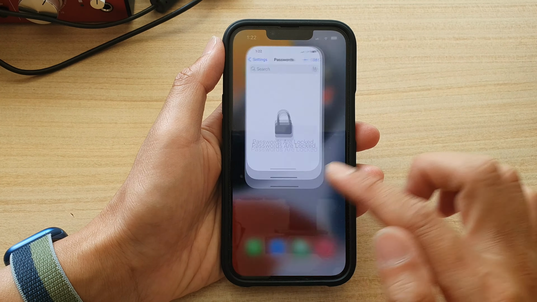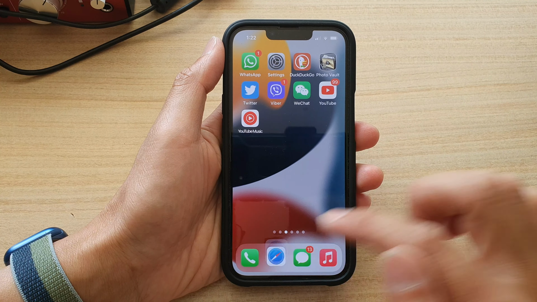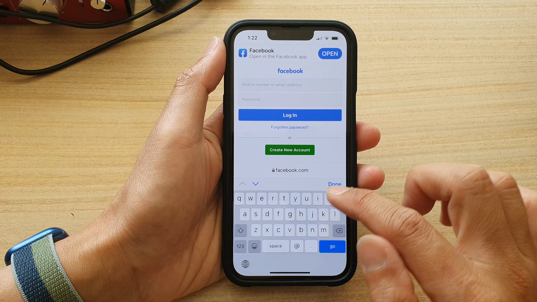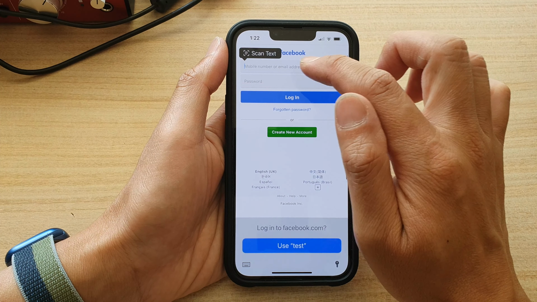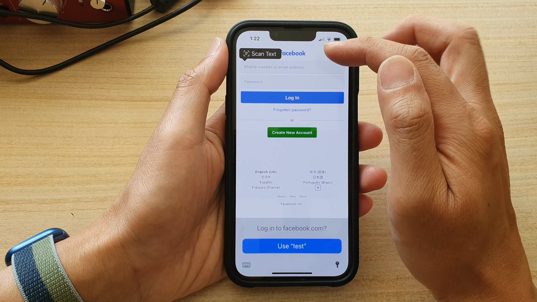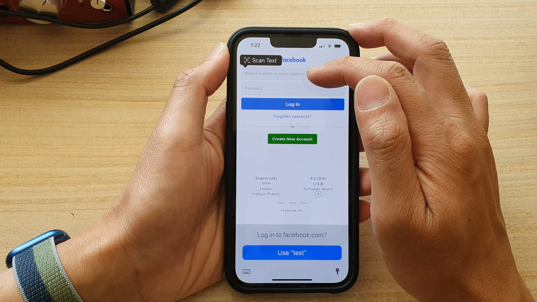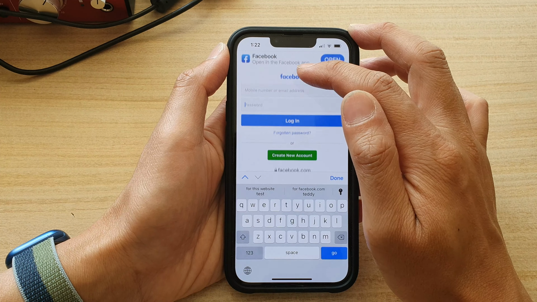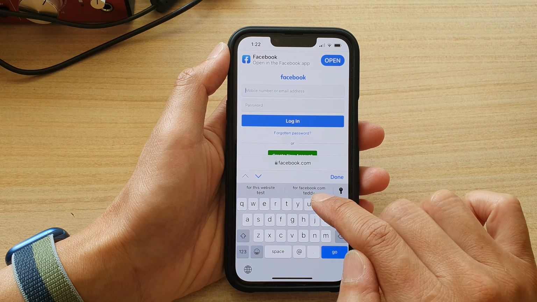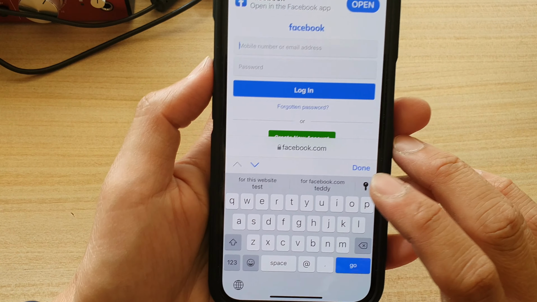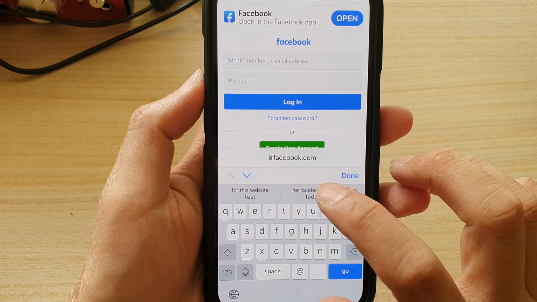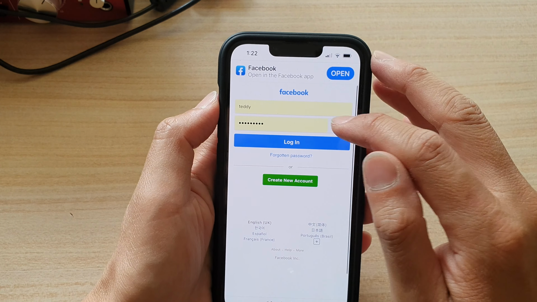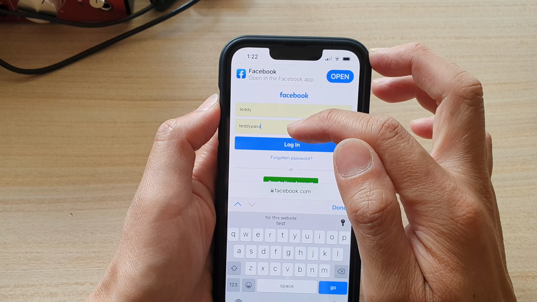So now if we go back to Facebook, and if I refresh the page, now if I tap on the username text box or password text box, I can choose the username right here. You can see the new saved password and username that we have just created. So if I tap on that, it will automatically populate the new username and password.